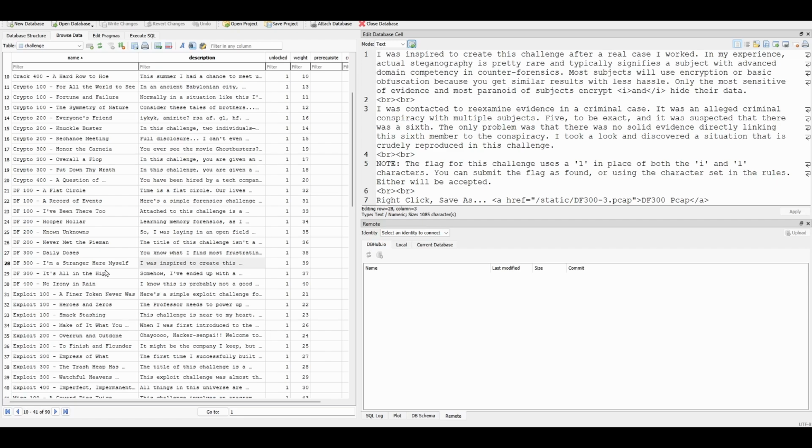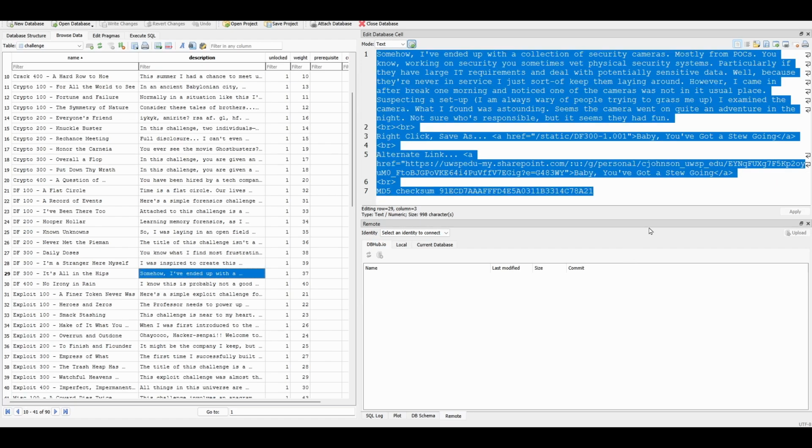Next, we have the last one, DF300. It's All in the Hips. Somehow, I've ended up with a collection of security cameras, mostly from POCs, proofs of concept. You know, working in security, sometimes you vet physical security systems. That's true. Physical security has been a part of every security position that I've been in, and I was a physical security pen tester for a little while, which is a super fun job and the best way to legally break into things.